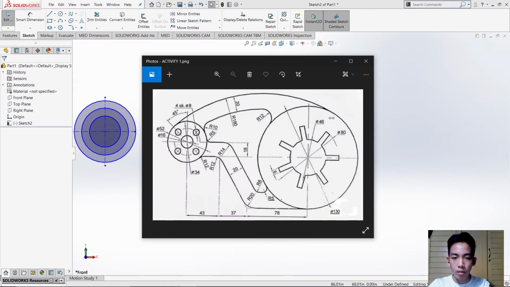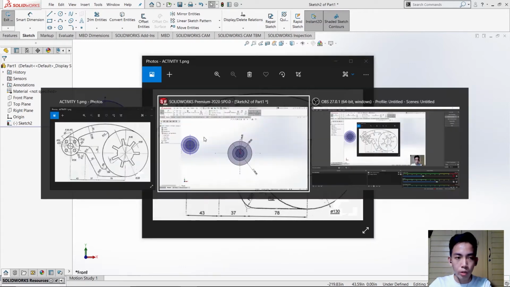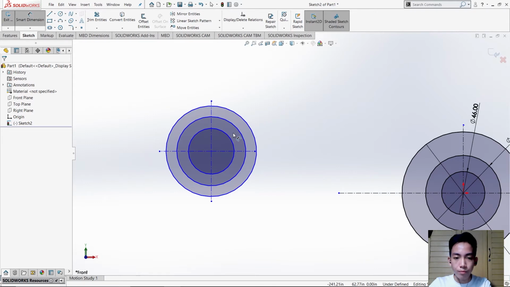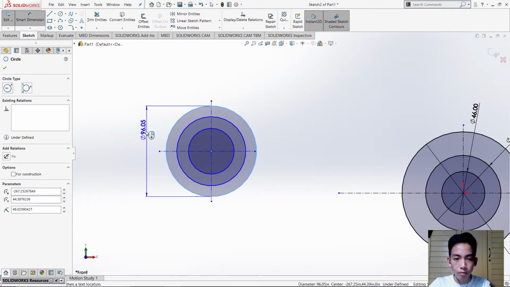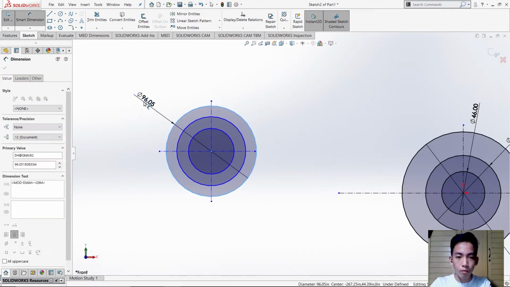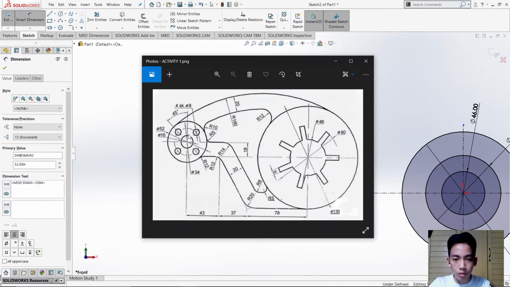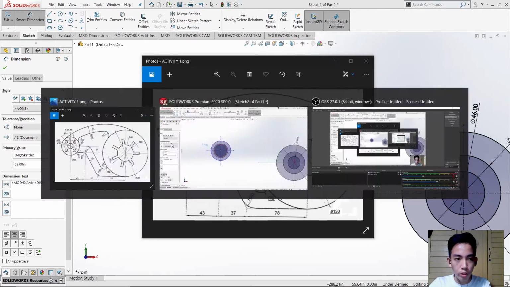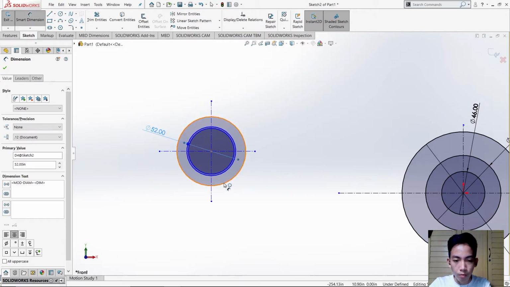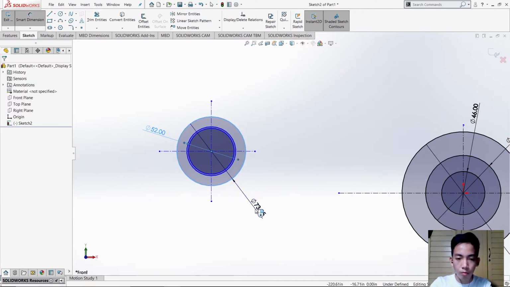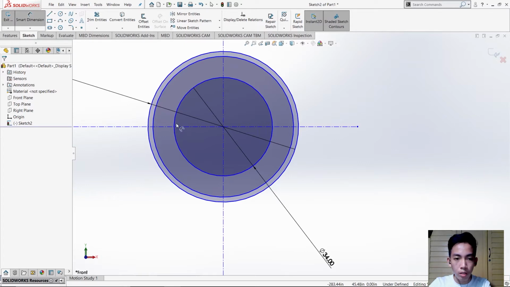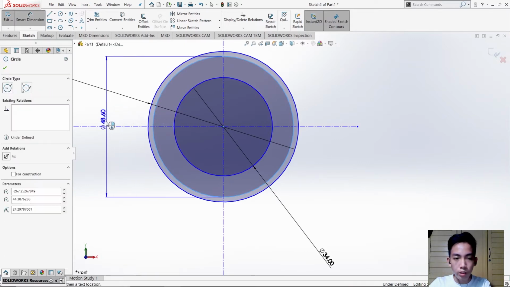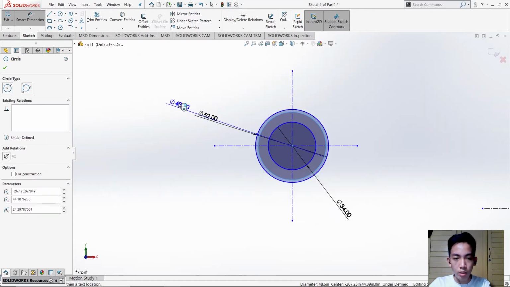Then after that, in this section also, we need to have those exact units using smart dimension. So the first one is all about 52 units. The next one is all about 34 units. And the last one is this circle, 16 units.